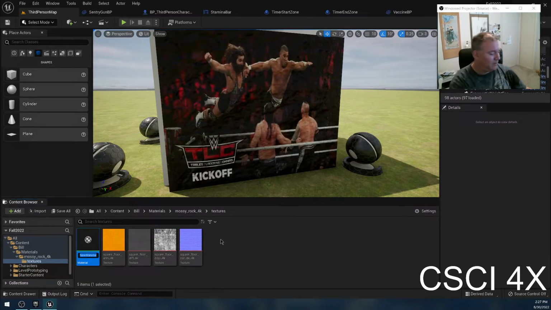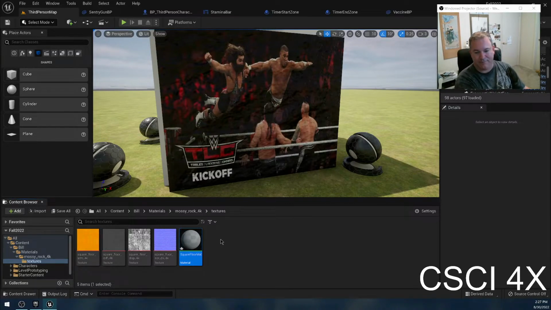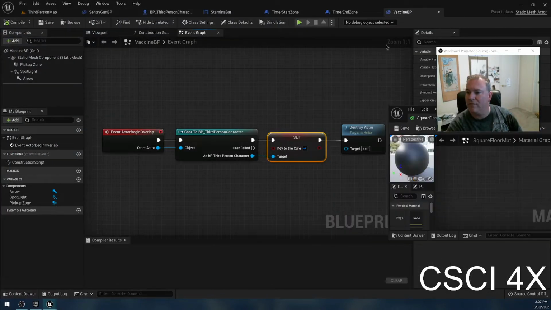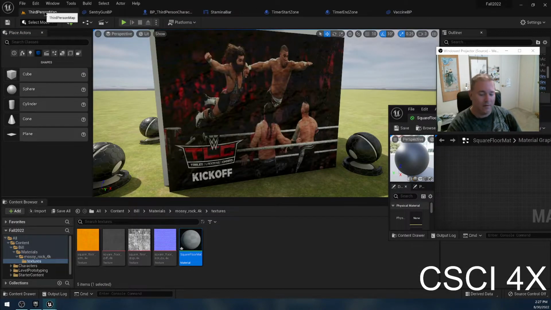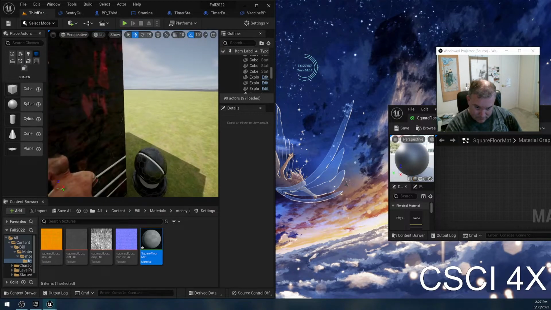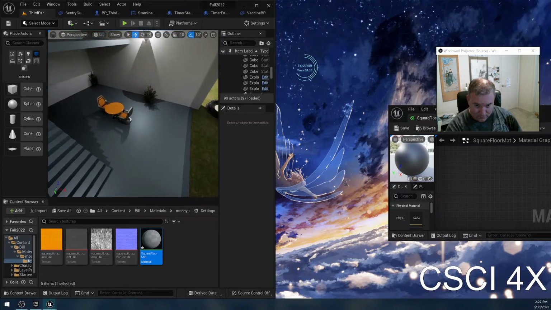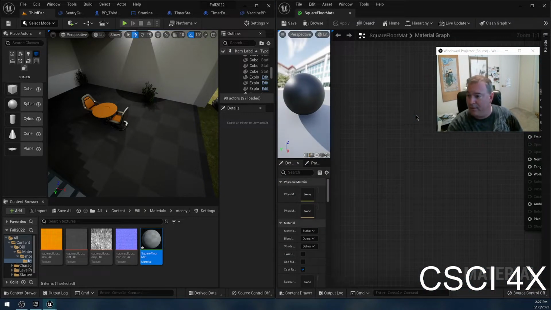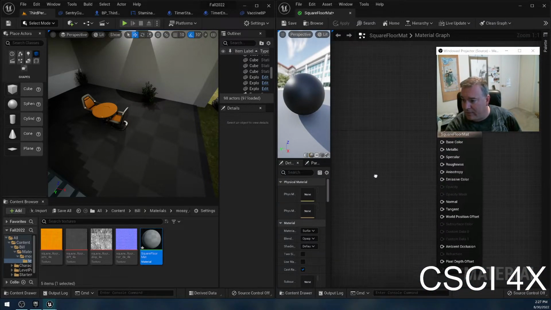So right click, new material, and this is going to be called Square Floor Mat. Open it up, and let's snap this off here, and snap you over there. And we will throw Square Floor Mat on the floor over here. And we will snap you over here, and there we go. Okay, so let's do this.